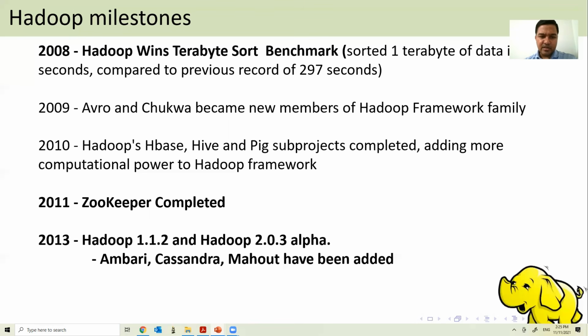And Zookeeper became integrated into Hadoop. So far, Hadoop has 3 versions. Until 2013, Hadoop 2 was there. In 2015 or 2017, Hadoop 3 came, which has overcome many drawbacks of the previous Hadoop versions. It came with NoSQL DBs like Cassandra and a machine learning library called Mahout, and others have been added. So this is a brief history of Hadoop and how Hadoop has grown.